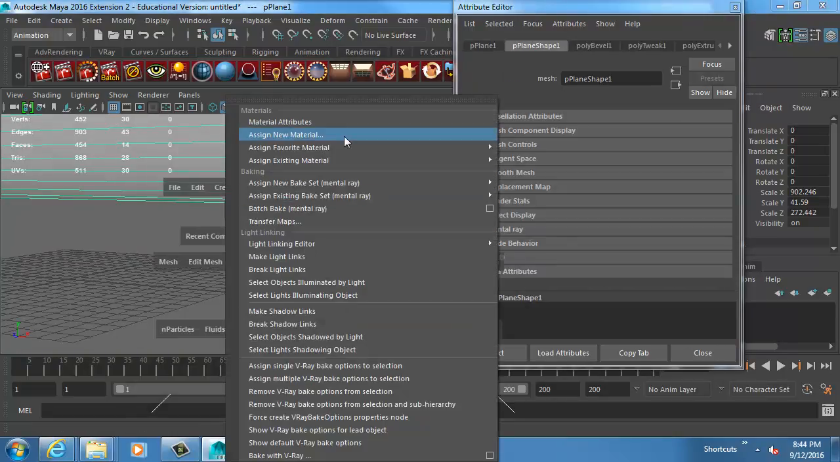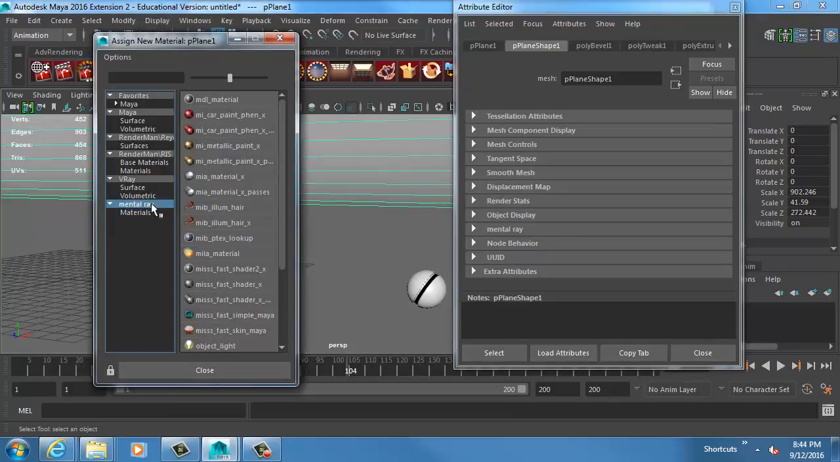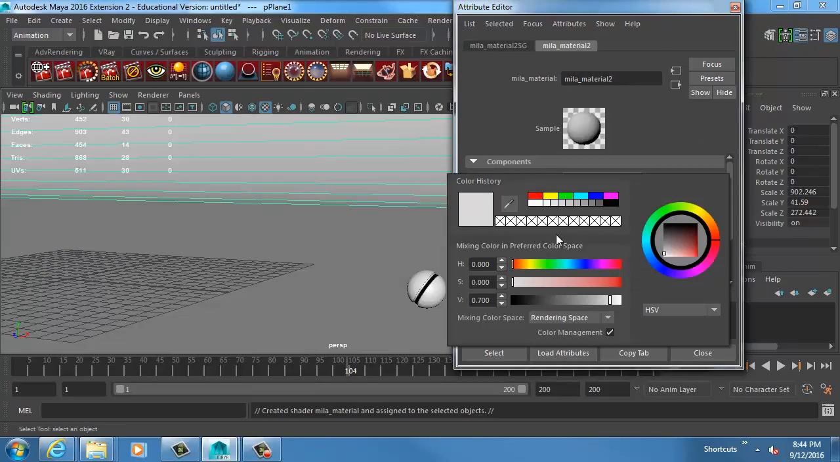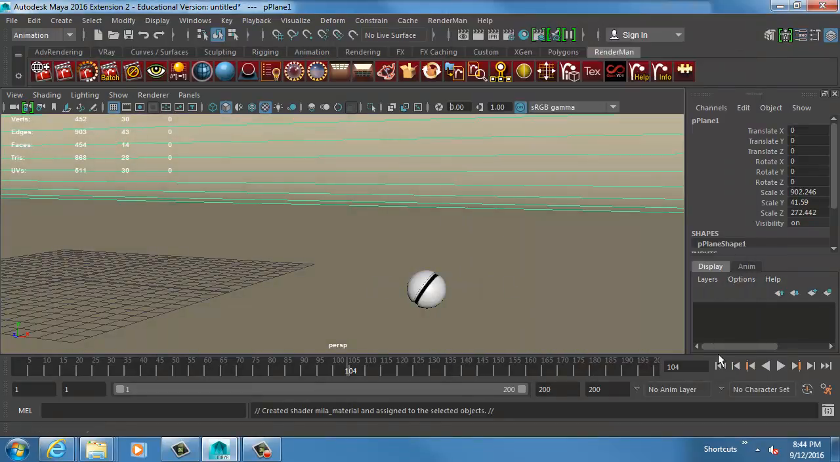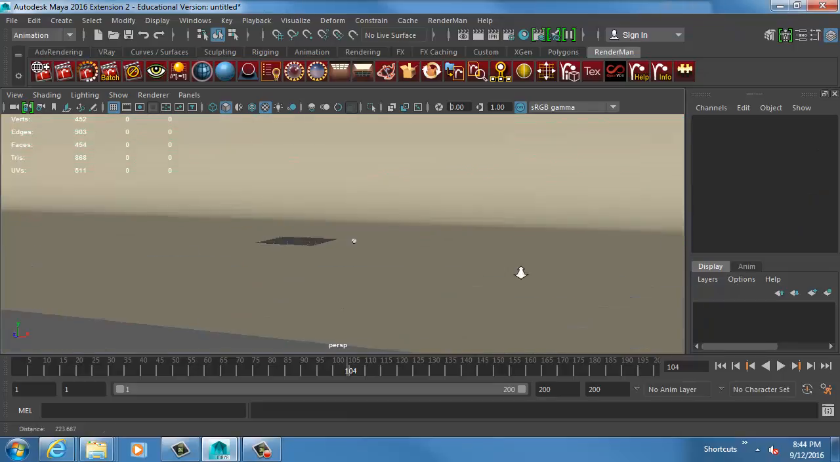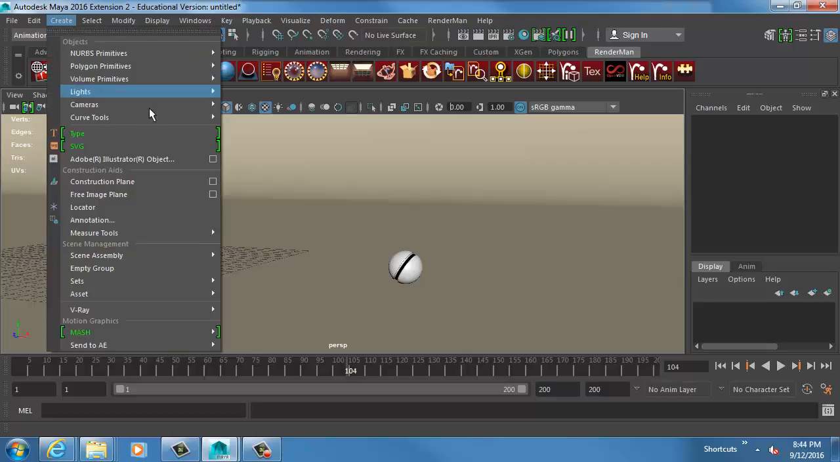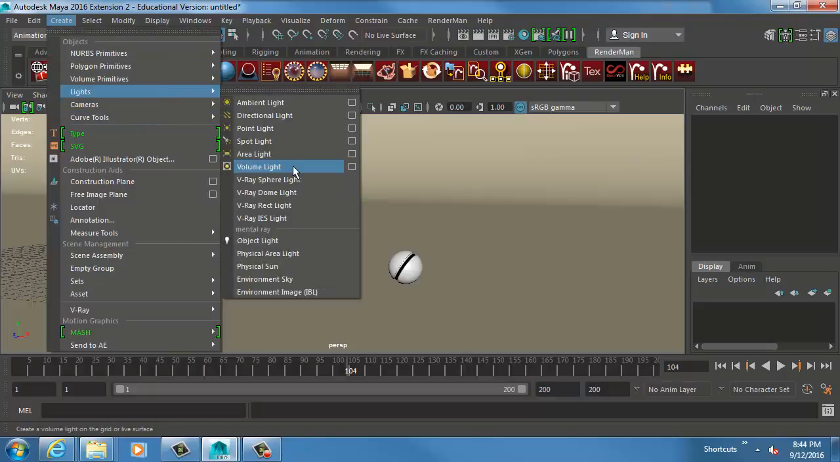On my ground, I'm going to add a material, the same Mila material. Something light. There you go. And there's nothing fancy, it's just that. And then for my lighting, I'm going to add an area light.